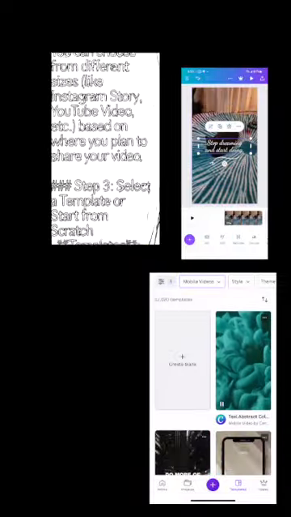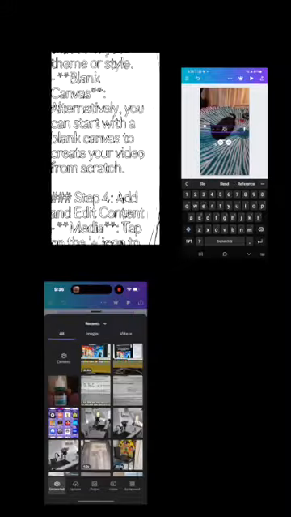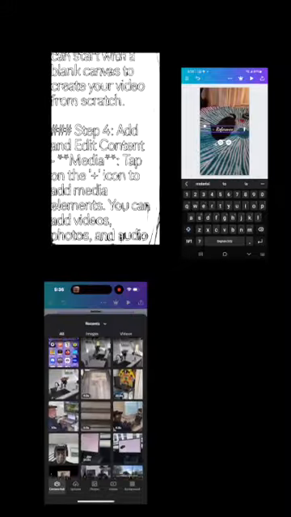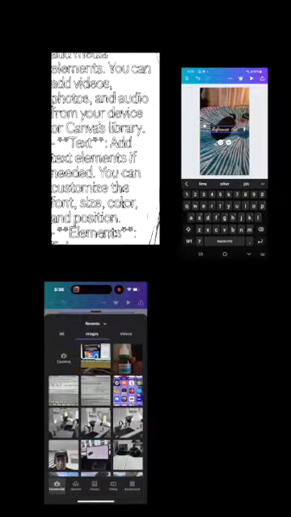Step 8. Preview and finalize. Watch your video to see how it looks and make any necessary adjustments. Continue editing until you are satisfied with the final product.